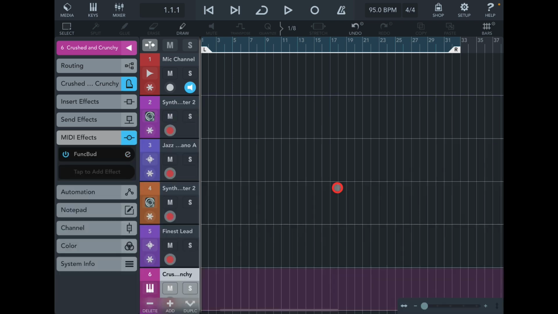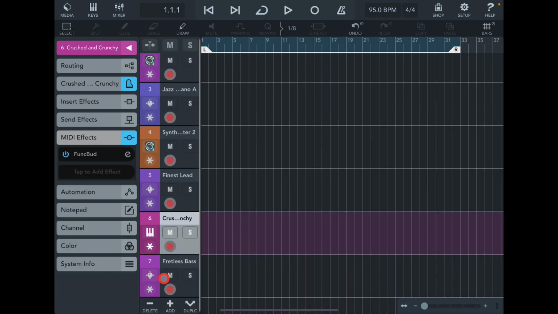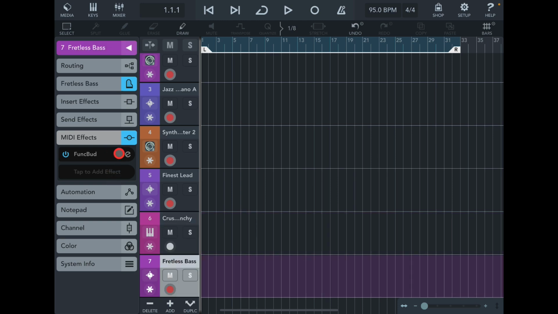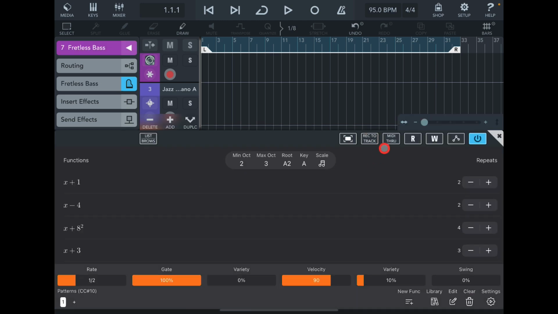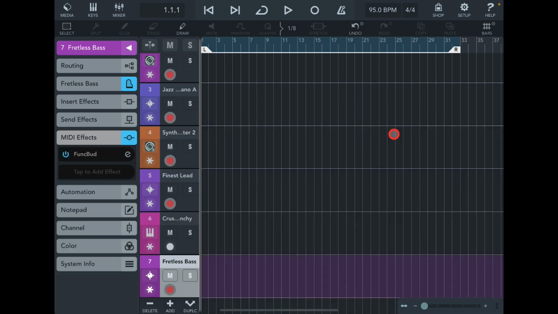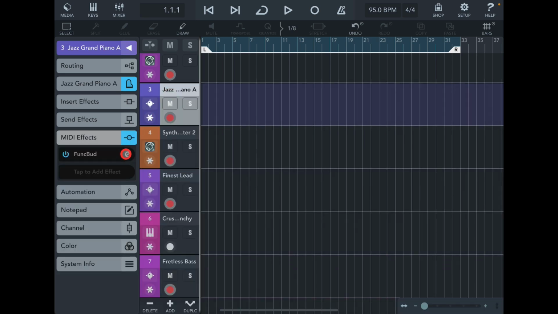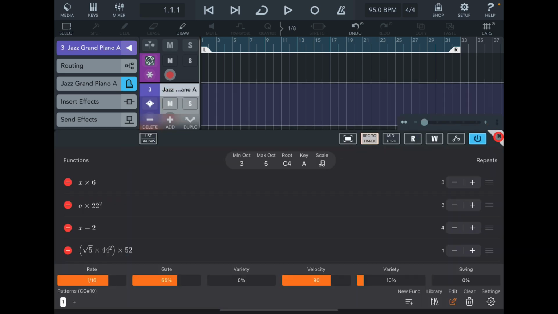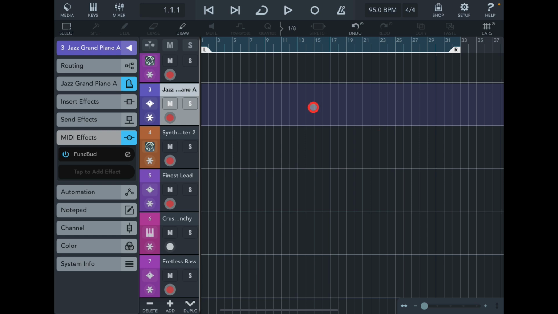Did I have any more? I might have. Yeah, my fretless bass. Of course, hit this and hit record to track. Now, if I look at any of my previous ones now, just to make sure, and go in here. Yep, they're all armed, record to track. All I need to do now, I don't even need to give myself a count-in, but I will just for fun. I'll have the metronome. I don't even need the metronome. It's going to count in anyway. So I'm just going to hit record.